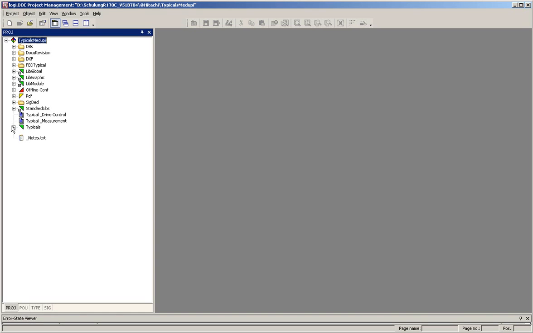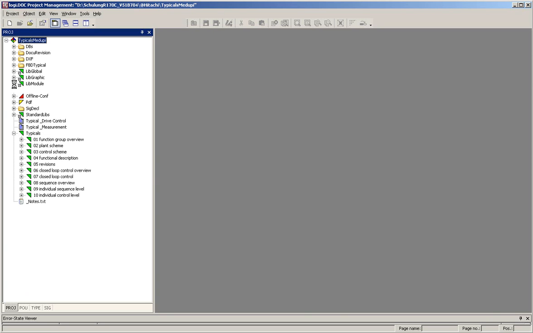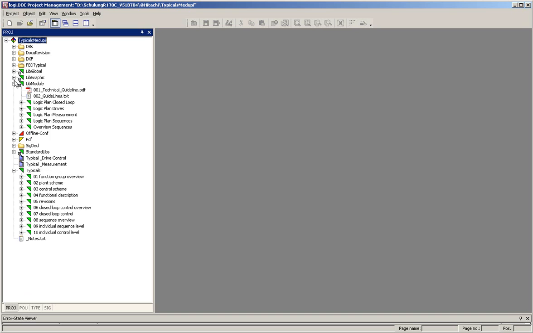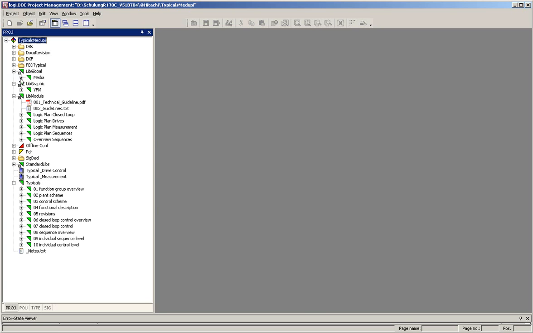Here you see this is the typical library. Inside of the typical library you have the standard documentation types which are used in Medupi. Then you have the links to our modules, the links to the graphical objects, and the links to the global media object. These links are a reference to the template project which was already explained in the last presentation.